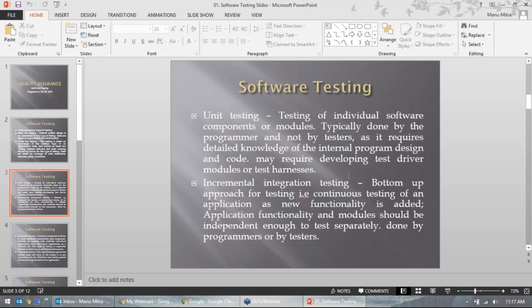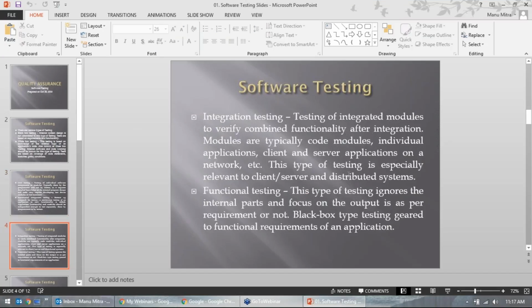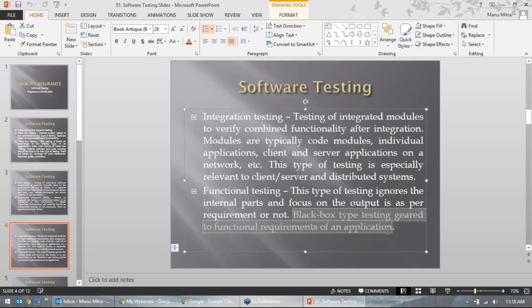Before incremental integration, we'll go a little bit back, since that's two steps ahead. Functional testing. Let's go to functional testing. This type of testing is mostly focused on output, as per the requirement or not. So this is a subtype of black box.